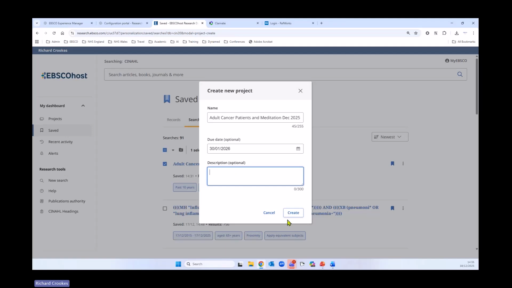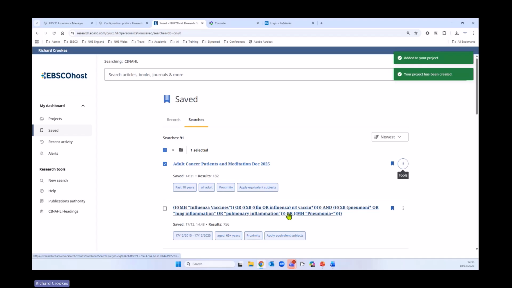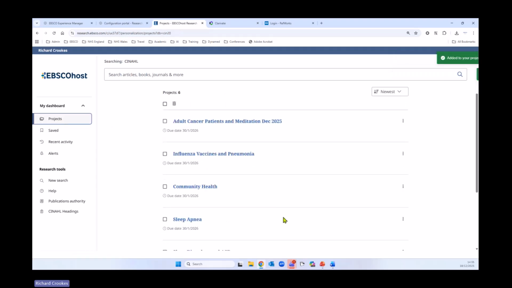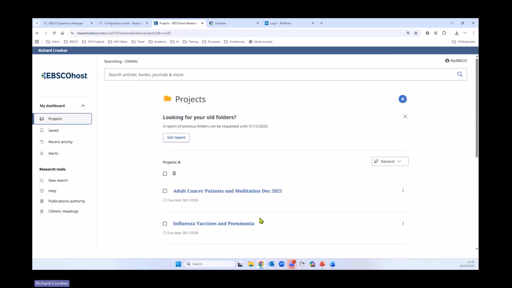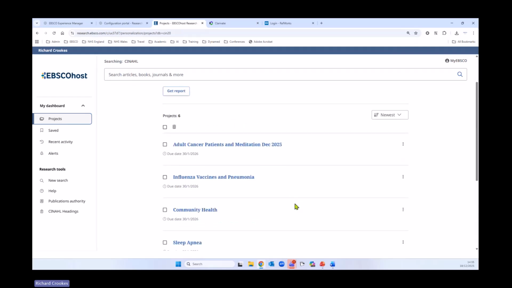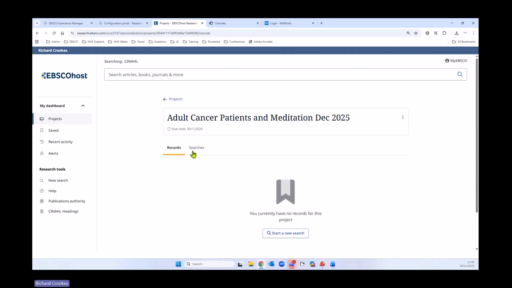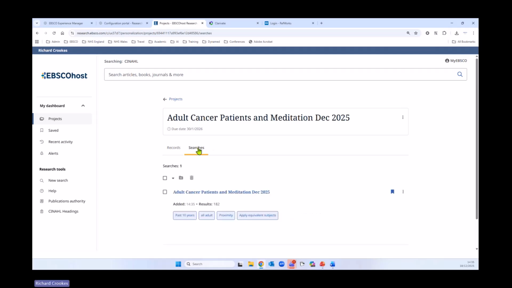So that means if I go to projects now under my dashboard, you'll see I've got a number of different projects already there, and I can go in and I can view the project here. And at the moment, I've no record saved. I just have the search saved here. Okay, it does give me the option to delete this as well, by the way, and I can go in and edit the search details. So that's saved in a projects folder.